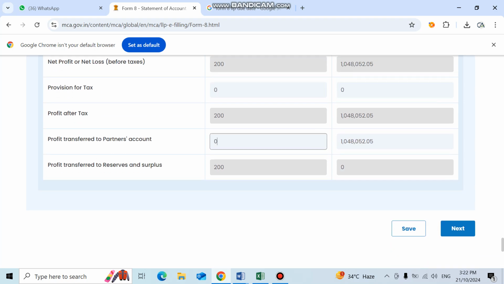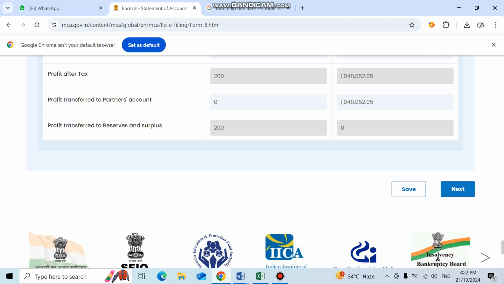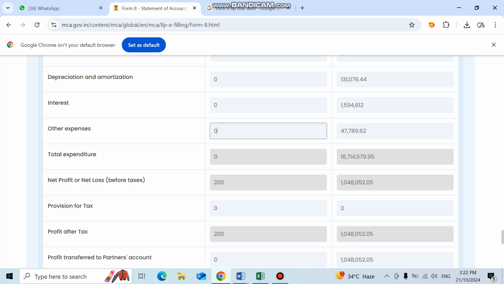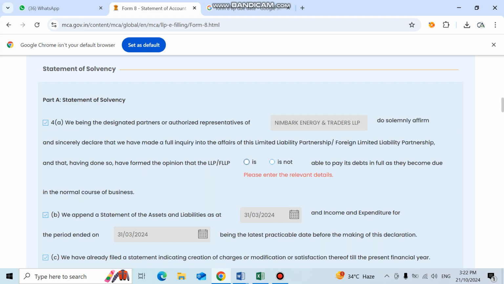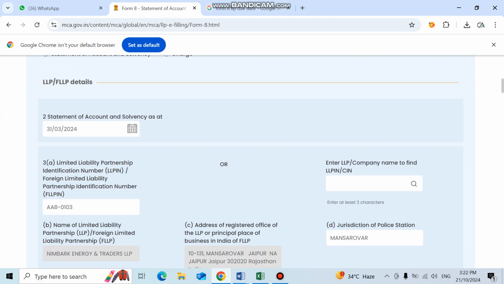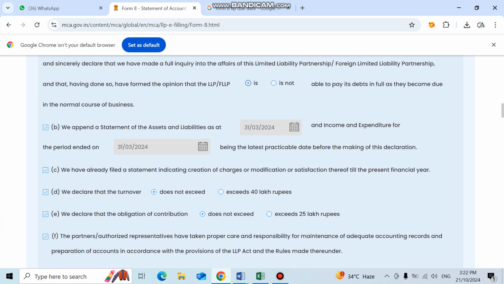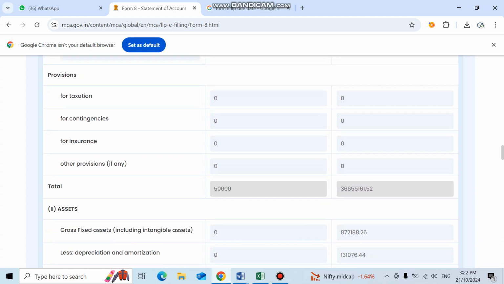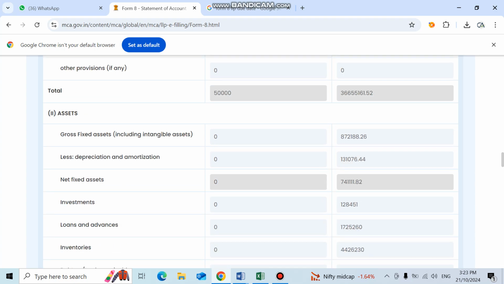Provision 0. See, completed. This profit after tax, you check all the figures from the P&L and profit transferred to reserves and surplus. If I put some expenses over here, this will become 0, all 0. Then next. See, this check mark was left, so it prompted me again back over there. Unless all the columns are filled properly, please enter valid values. This total is a mismatch.